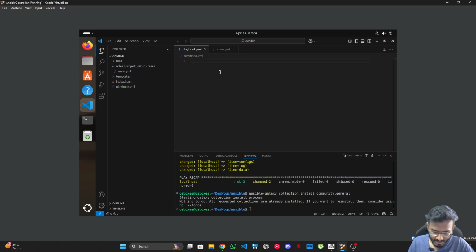We'll code from scratch again. So what is our purpose? We want to create an archive of the log directory from this lab exercise. Okay, and we mention the hosts, and the host is again localhost.